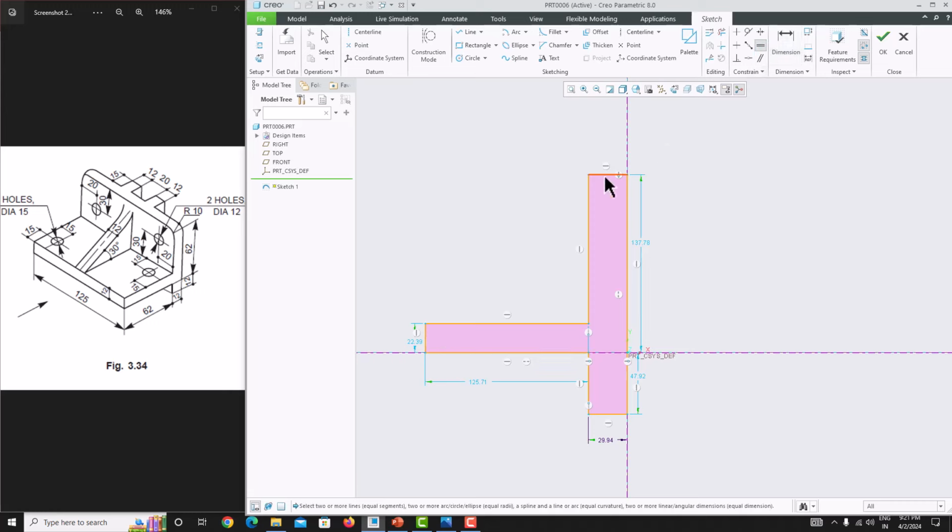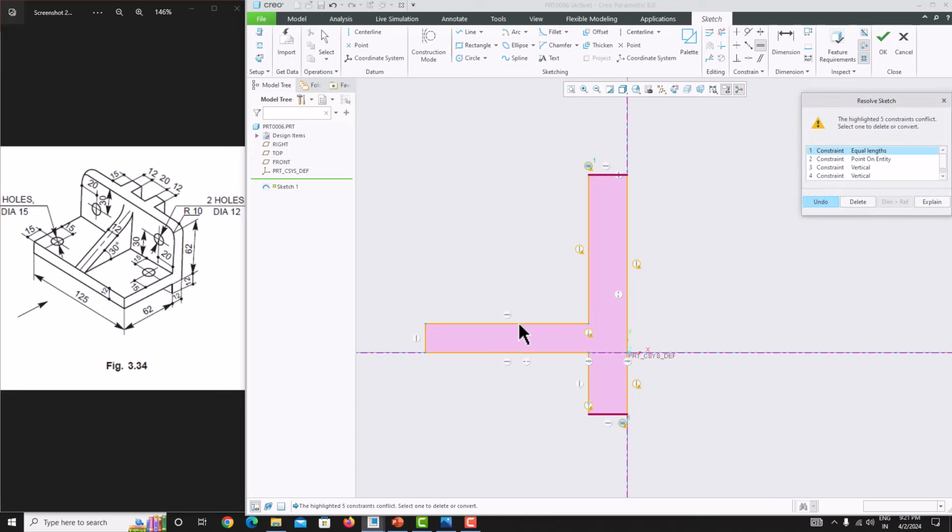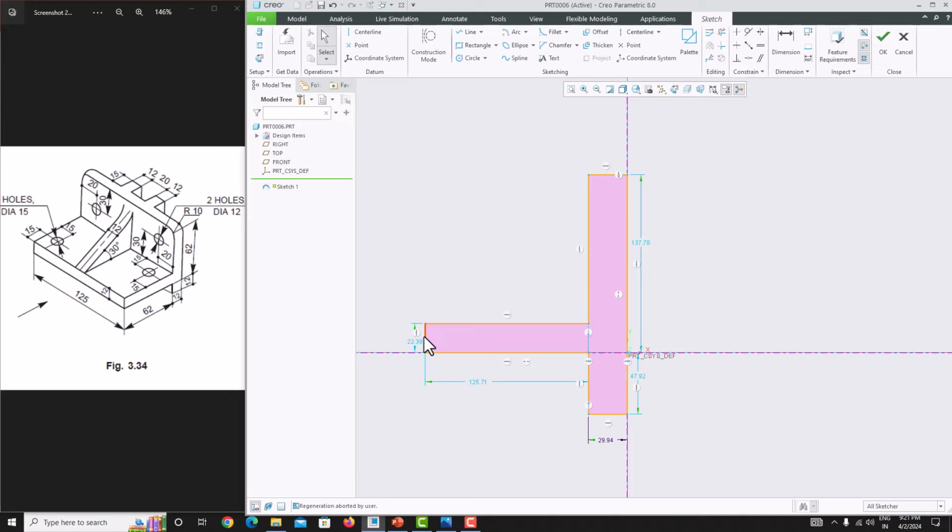So make these equal length, and this also equal. These two also equal. Now this also equal. So go to equal. This and this also equal. Come out from the command. This dimension we need to specify. Remaining are all okay. Now select this one.